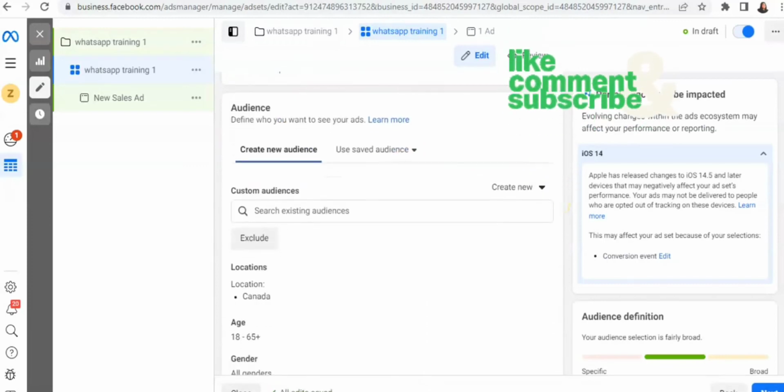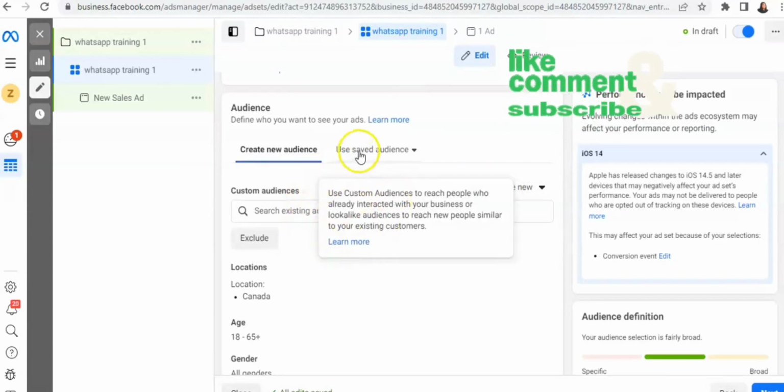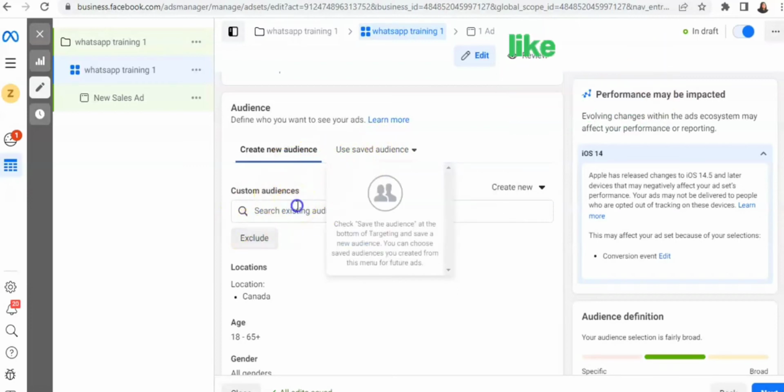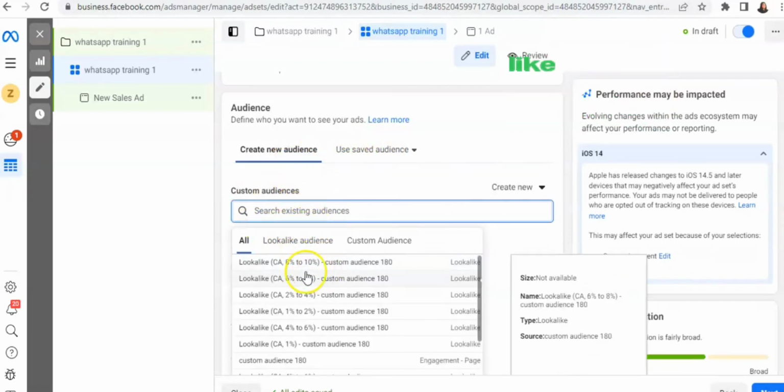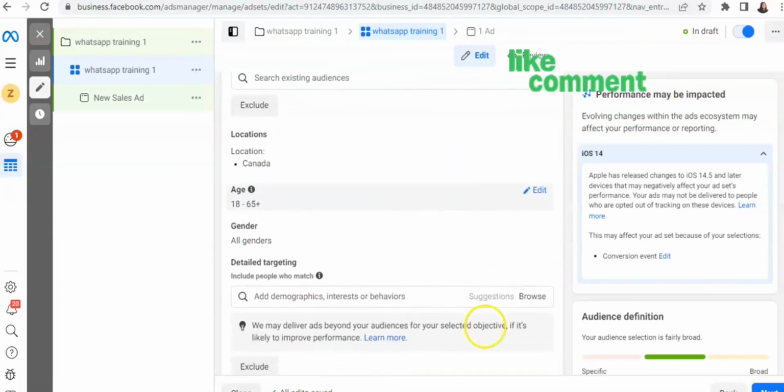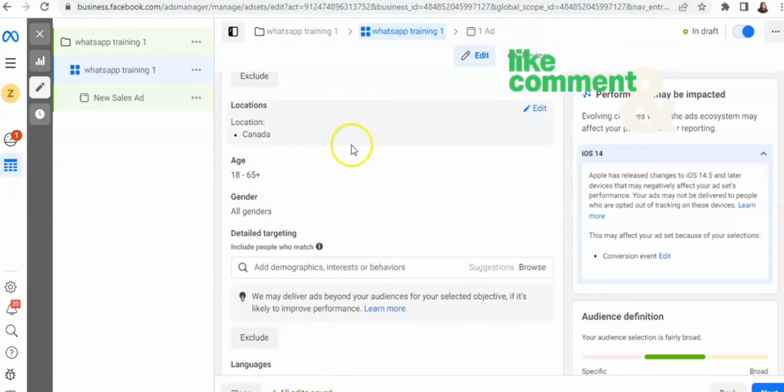Now if you want to target, if you have a saved audience, you can add it. You can look for a customized audience or a lookalike audience, and you can also put this. Then your location is Canada. You can change the age if you want, between 20 to 65 years old, depending on the type of market you want. And in this place you can edit it if you want only females, or male and females, both genders, you put it here.